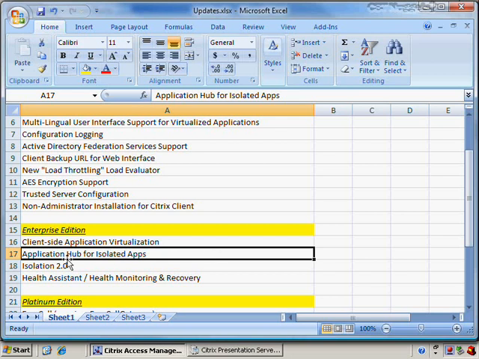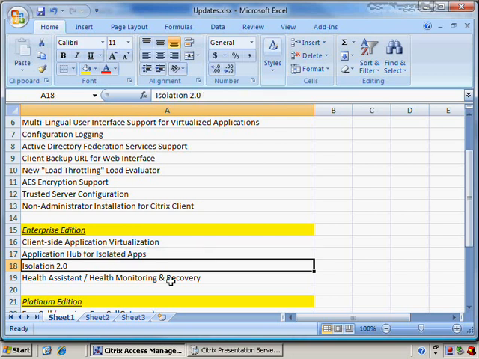We update some capabilities with isolation itself, increasing the speed and the performance associated with isolated apps. This is what we call Isolation 2.0. In Citrix version 5, we actually get Isolation 3.0, which adds some more features, but these are some core new raw performance capabilities that are added with 2.0.